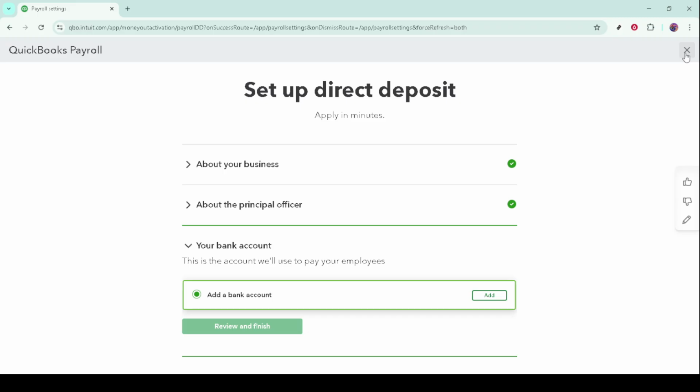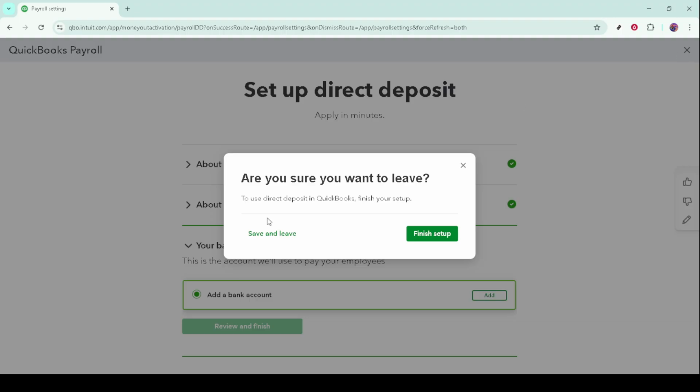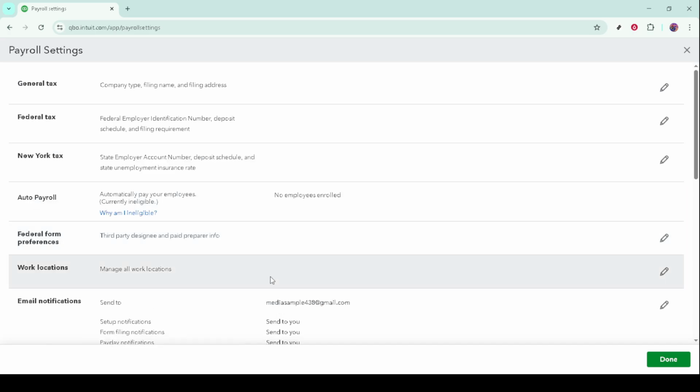That's it. Keep your bank login secure, update the connection if you change accounts, and if you encounter errors, check for name mismatches, permissions, or expired security codes. You're now ready to run payroll and pay taxes confidently from QuickBooks Online.